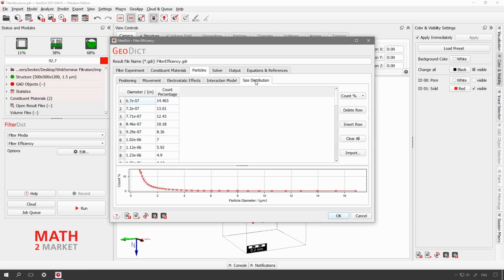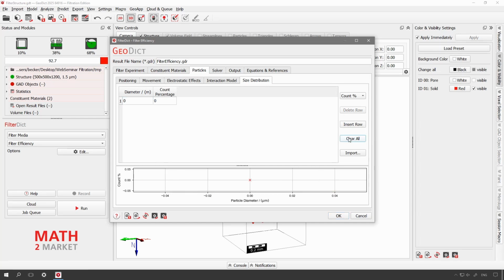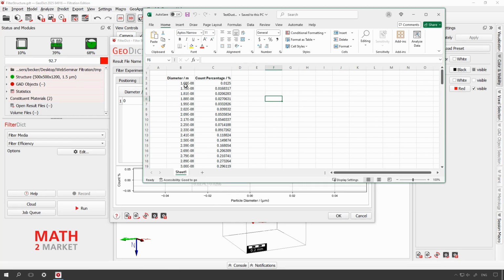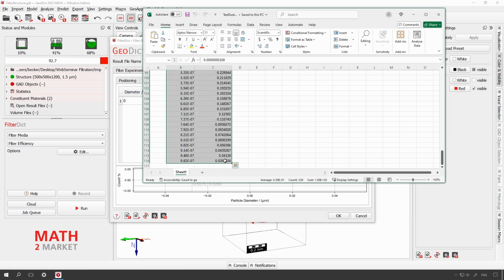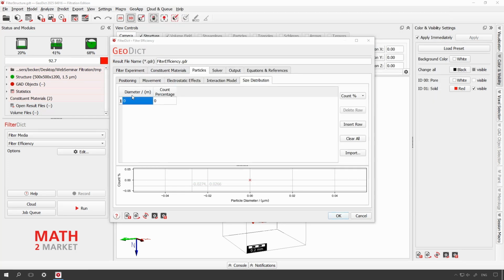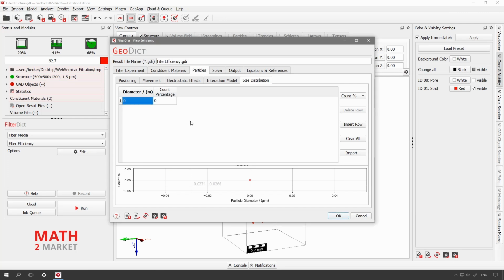Last but not least, on the size distribution tab, we have to give the particle size distribution. Typically, you will get that from some Excel sheet, so you can directly import from an Excel sheet. You clear everything here, open your Excel sheet with the diameter distribution, and then just copy and paste it in.